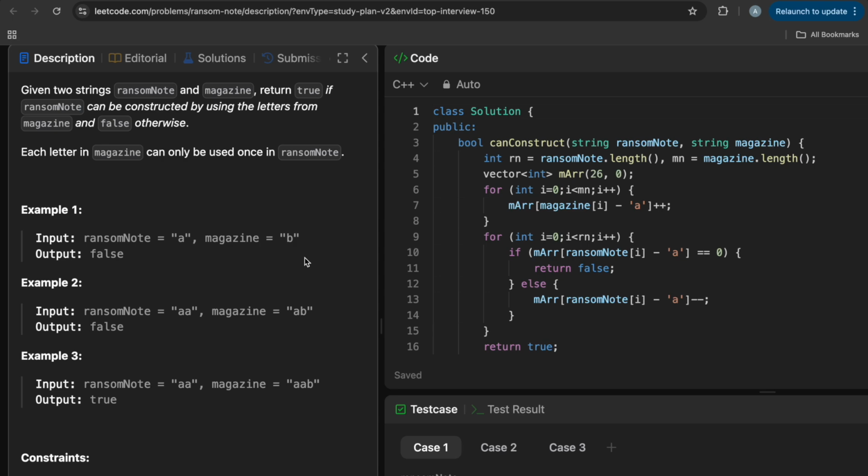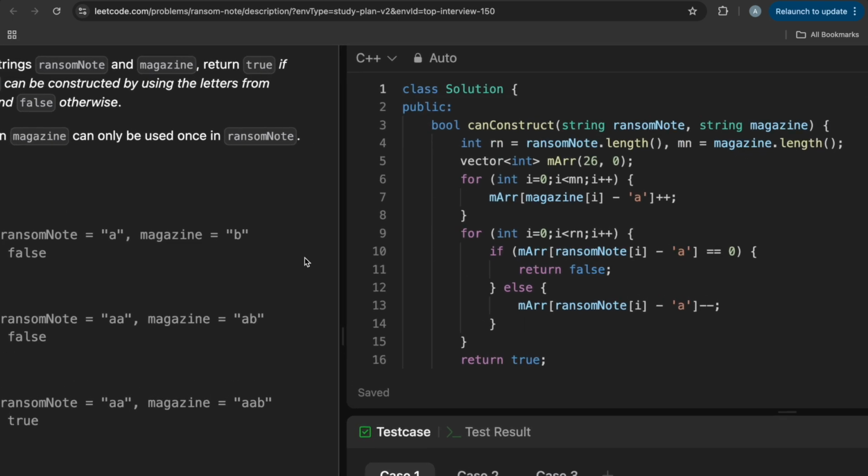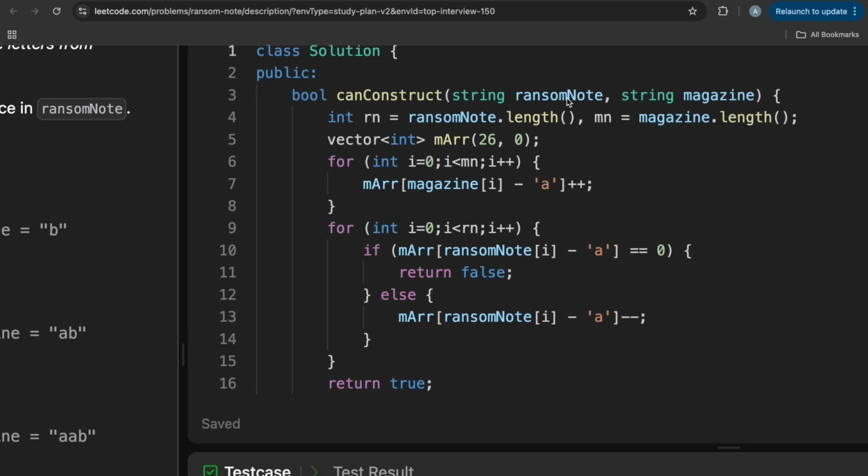So let's see the code and see how it's being done. So we are given two strings, ransom note and magazine. So we will define rn as ransom note dot length and mn as magazine dot length, and then we are defining one array. This is kind of our hash map. So we are defining our array, and this is of length 26, and initially it has value 0 for all those 26 indexes. So 0th index represents A, 1st index represents B, and so on.